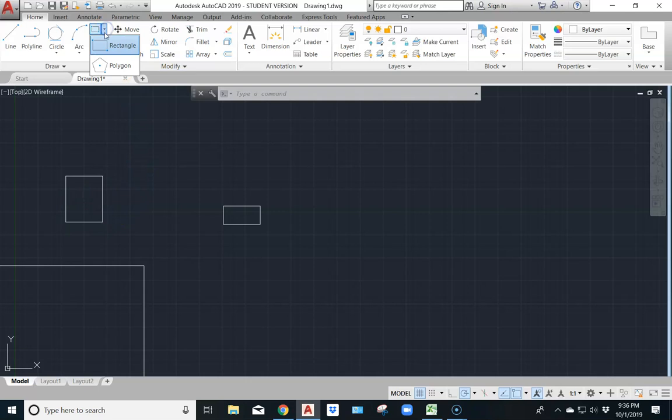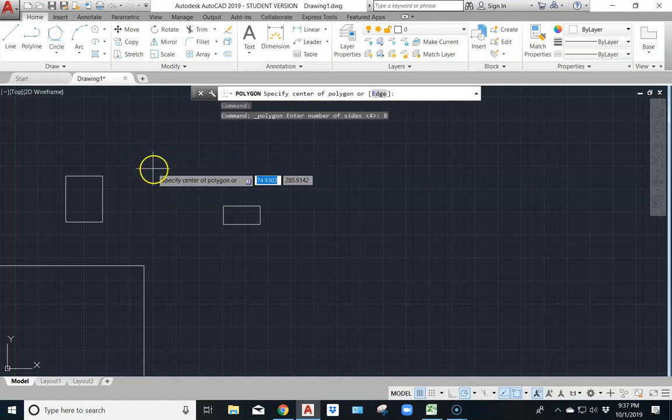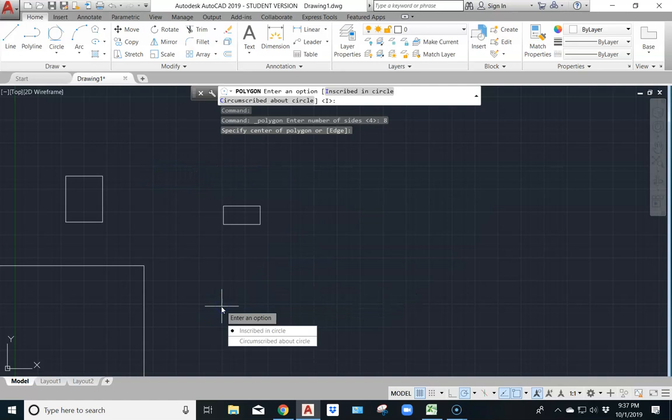The next option that we have is the polygon. And a polygon allows us to draw an object with 4 or more sides. And so we can tell it first how many sides we want our object to have. So for example, I might say 8. And then I can tell it where I want the center of the polygon to be. So wherever I choose. And now it's going to ask me if I want it to be inscribed inside a circle or circumscribed around a circle.